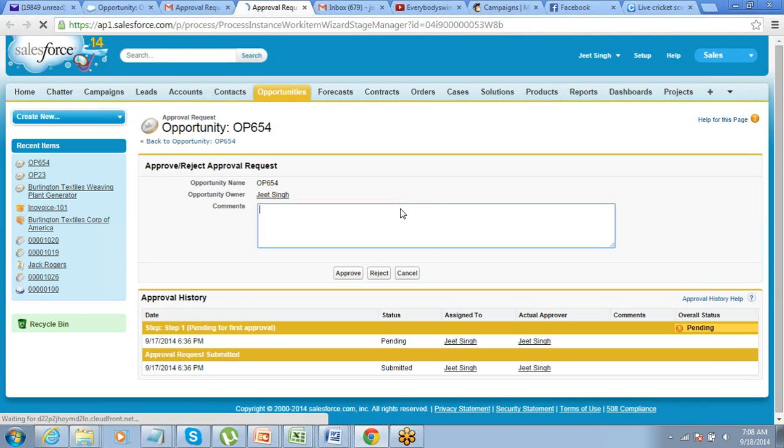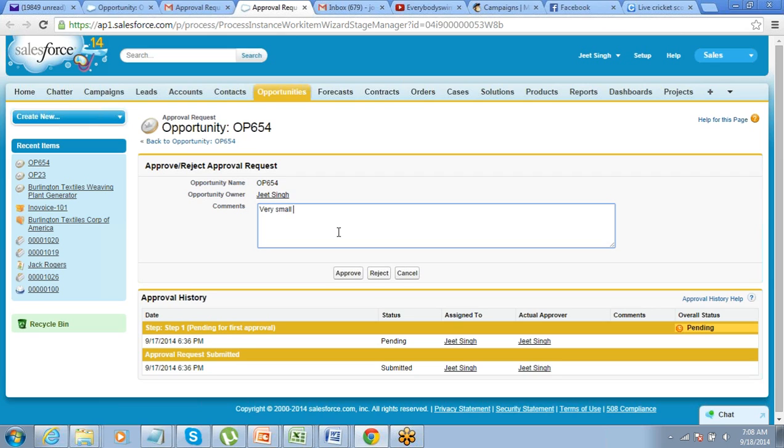That is it. So if you are not logged in, then let's say right now I'm logged into the system, into my Salesforce. But if I was not logged in, it would have taken me to the login page and it would have asked for my login ID password. I put it in. So when I click on the link, it takes me to the login page. I put login ID password. It takes me to this screen, and then I have to approve or reject the record. So it's a very small opportunity and I reject it.